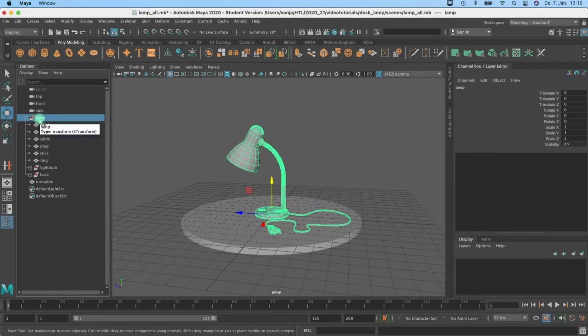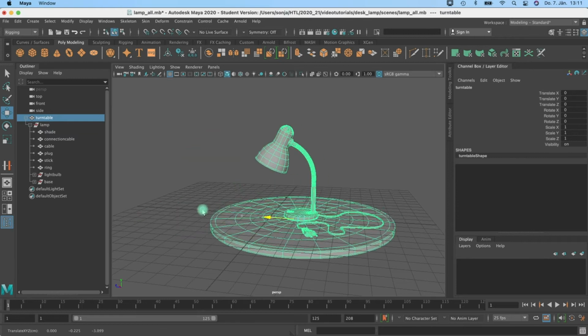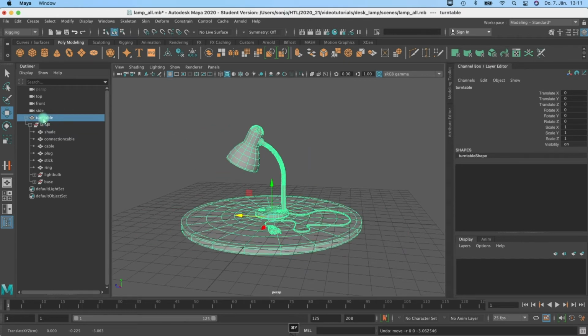But yeah, I just do it right away. So just take your lamp group or whatever you have in your scene, and with the middle mouse button, I just let it drop over the turntable, and then it's now grouped under. So when I move the turntable, everything is moving with it.